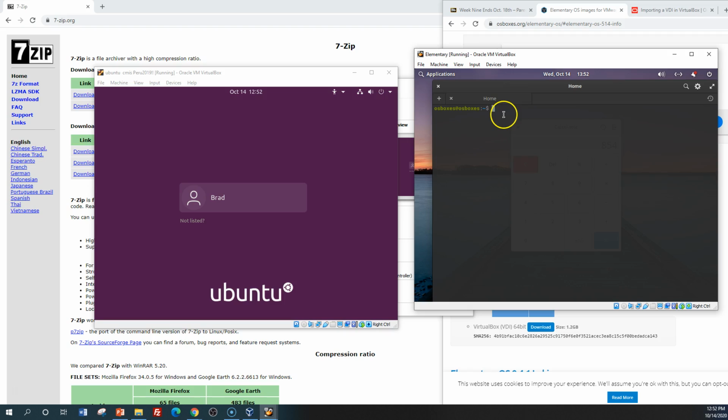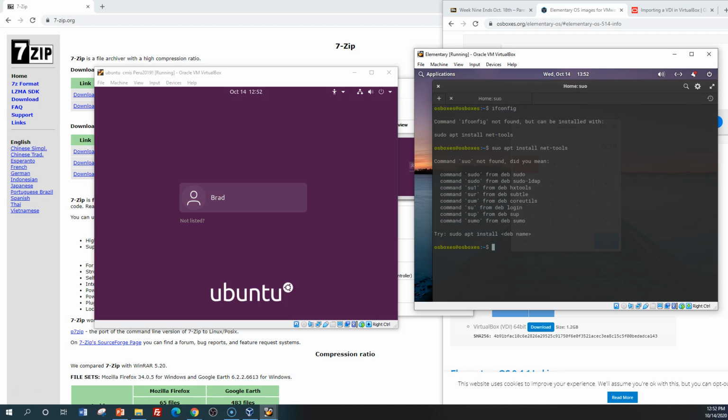So have our terminal. No, it doesn't have that one in there. Sudo apt install. No. If I can spell.